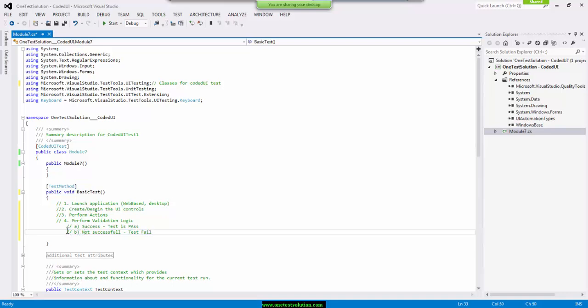So one thing is very clear: without step 4, without validation, we cannot have an exit criteria for a test or an automation script. If we don't have validation logic in place, that means my test script is incomplete. All right.